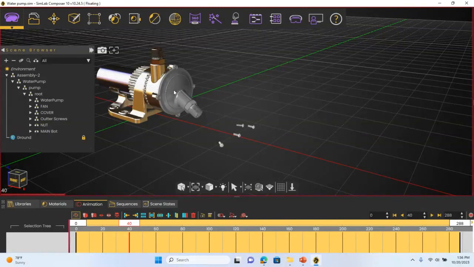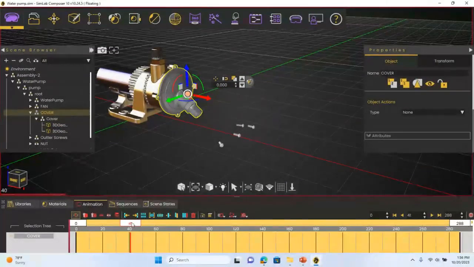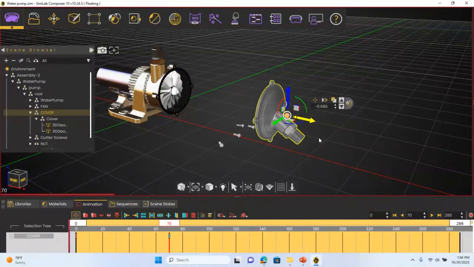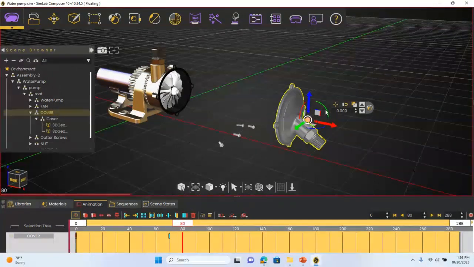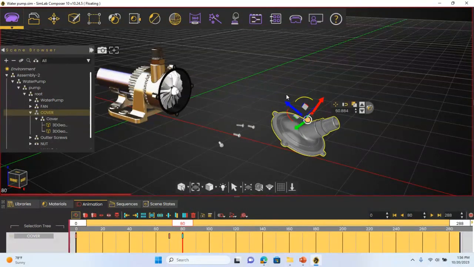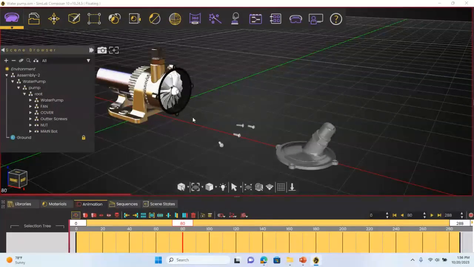Once I'm done with the screws, I now want to take out the outer cover. So I'm just going to take out the outer cover as well. Again, another frame-by-frame animation. Pull out the cover. Maybe I'll put it somewhere there. Ease it out. Then here, just ground it again. When I'm done with the outer cover, I'm going to take out the main bolt.